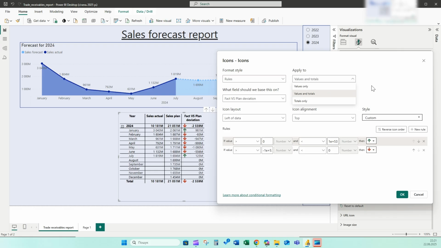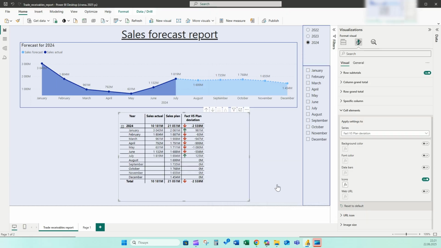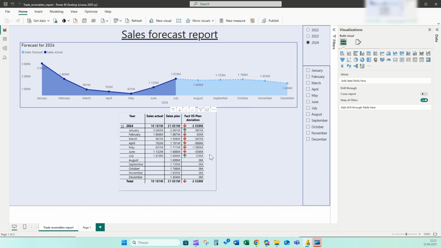Apply to values in total. When we can choose rules or field value, I would like to use rules. When the value is more than 0 and less than some maximum number, show the green one. And minus the same number, so I add the same number but with minus, and less than 0, the red one. That's how it works. I think it looks good.